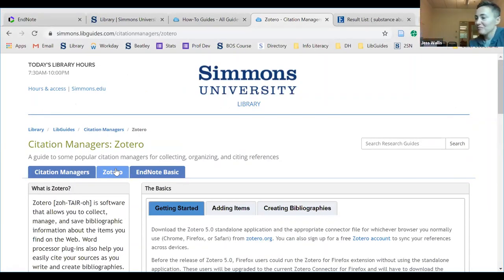EndNote is fine if you like it, but I think that Zotero has a little bit more functionality when it comes to plugins and things like that. It's a little bit easier to use, I think. So I'm going to show you quickly how to use that. It is a little bit of a learning curve, so give yourself 30 minutes or so to just play around with it when you first download and install it. And also, watch some videos. There are some great videos out there. There's a lot of good information online.